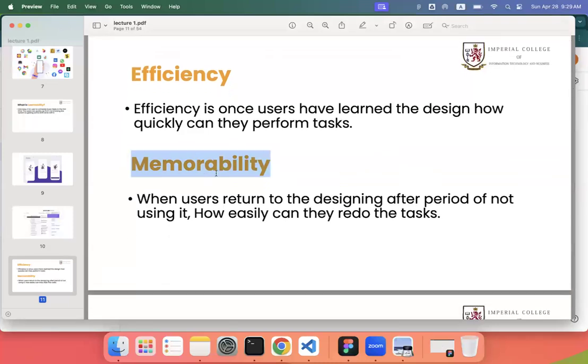And the next one is memorability. When users return to the design after a period of not using it, how easily can they redo the task? For example, you deactivated your Facebook account for a certain period of time. When you come back after one or two years, the user interface and the interactions are mostly similar. So you already have something in your memory and you can easily continue using the platform. That is why they are not making drastic changes to their UI. They are simply fine-tuning their UI based on their user research. So memorability is also important.